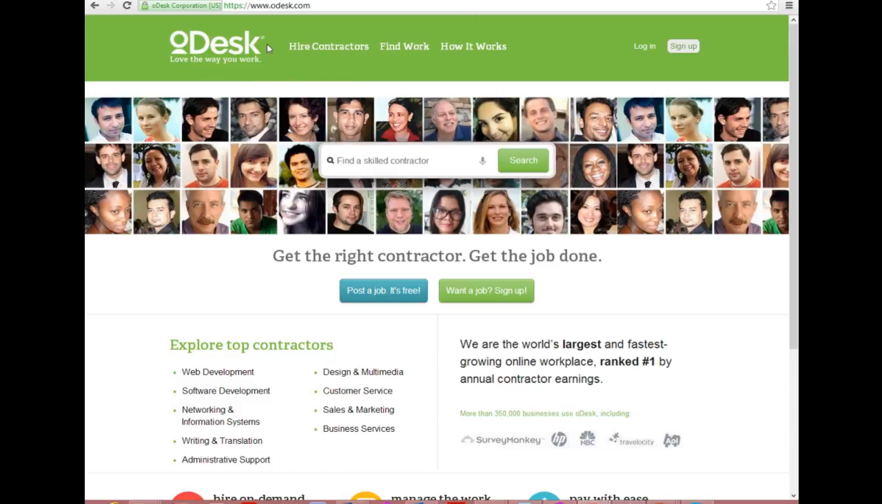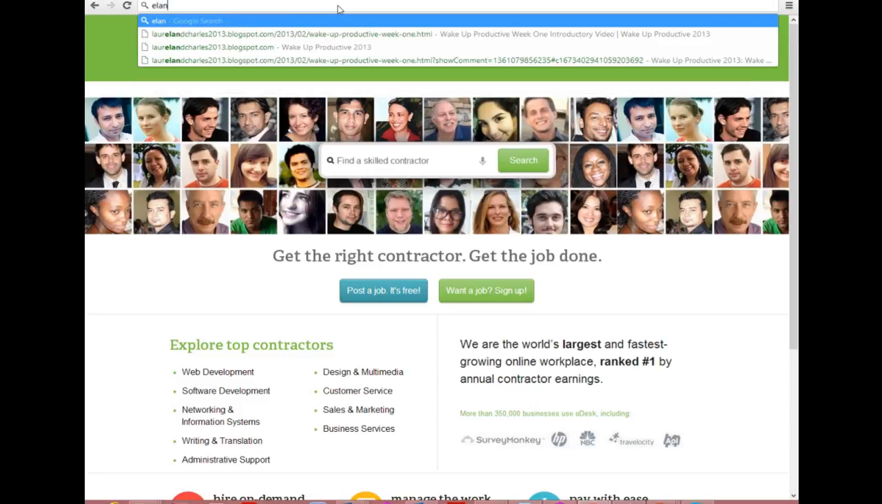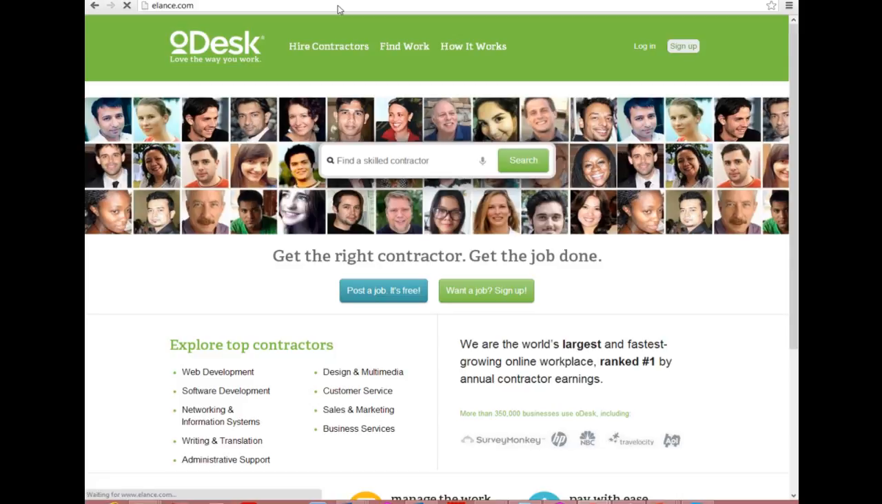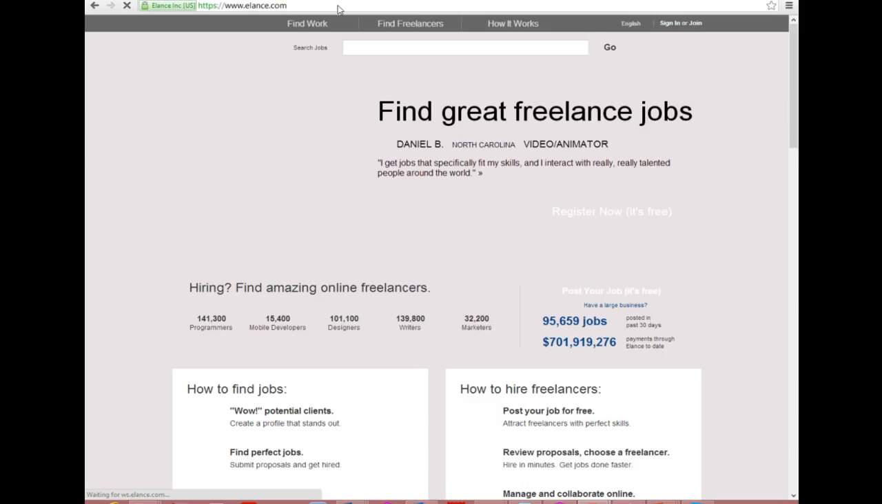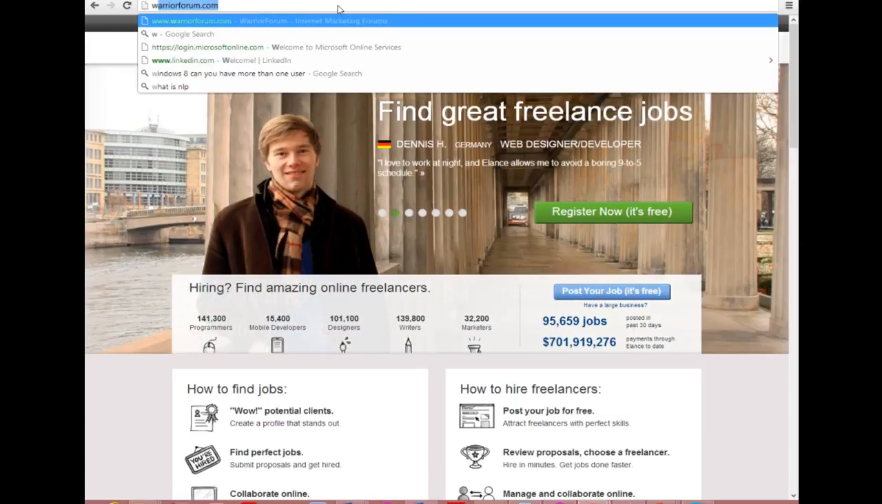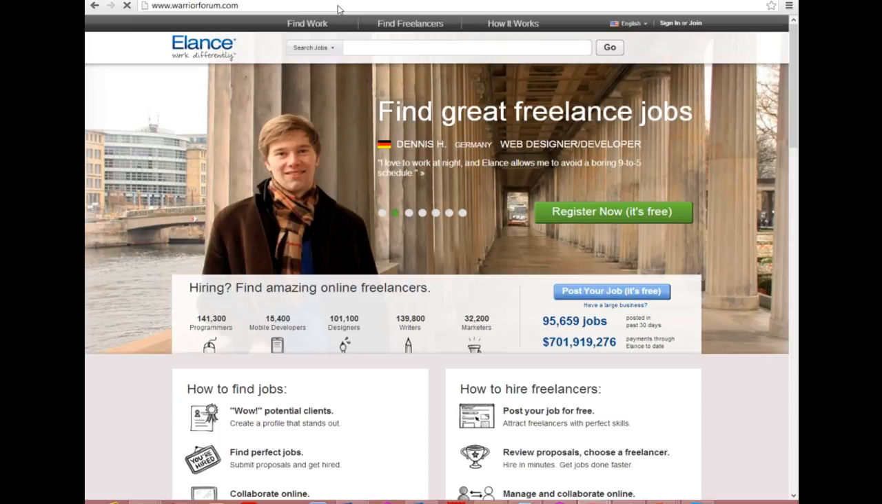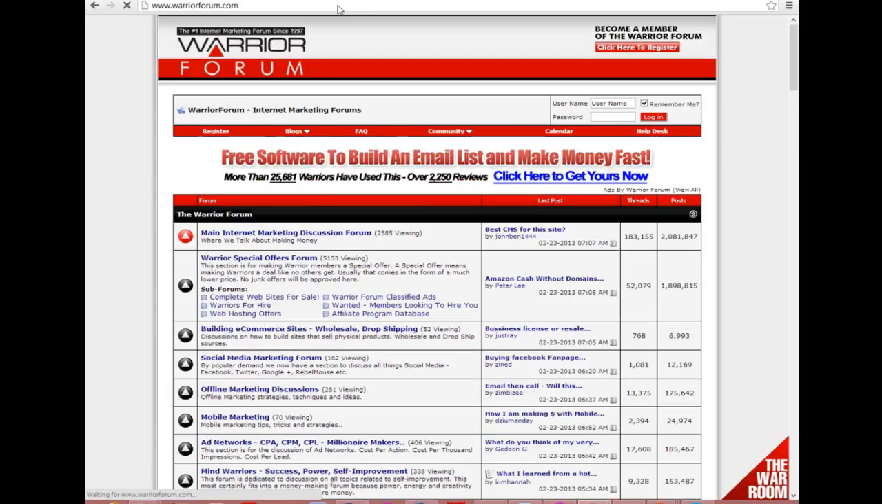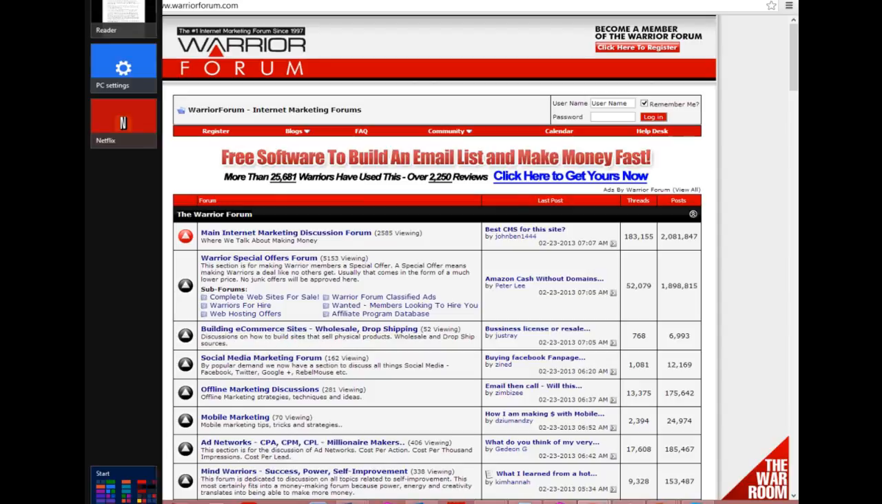Right, so I've just typed in oDesk. That's one place where you can go and have that software created. You can also go to elance.com. Those are both places where you can go and actually post a job and get some software created. We've talked about it pretty extensively here in this course, you can also go to the Warrior Forum and you can have software created for you for the purposes of serving your niche.